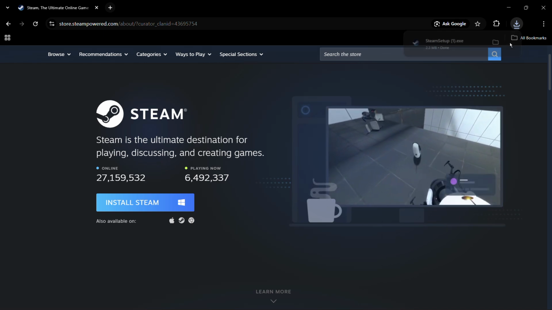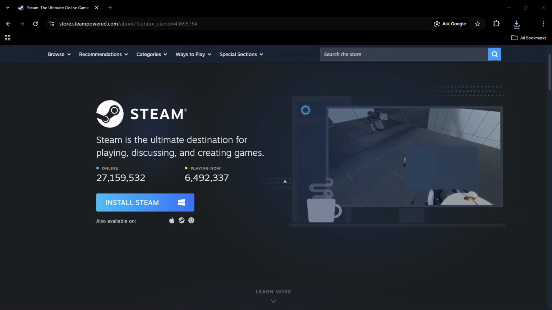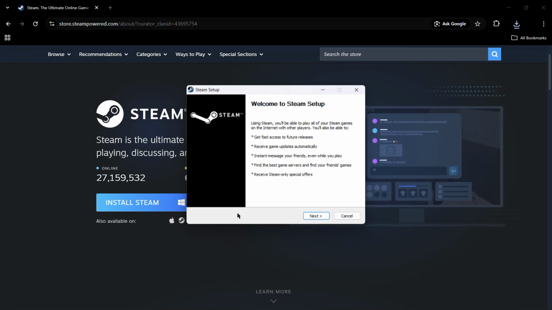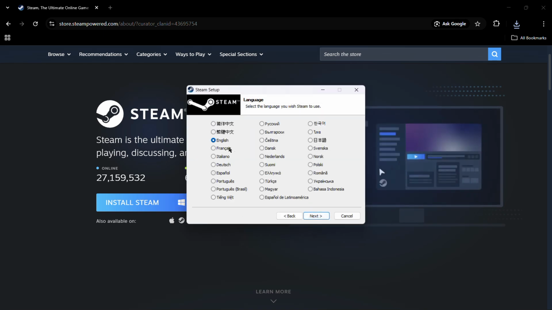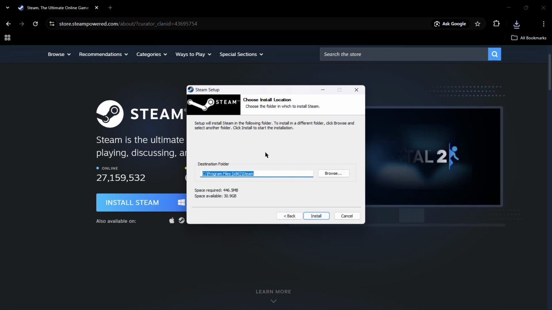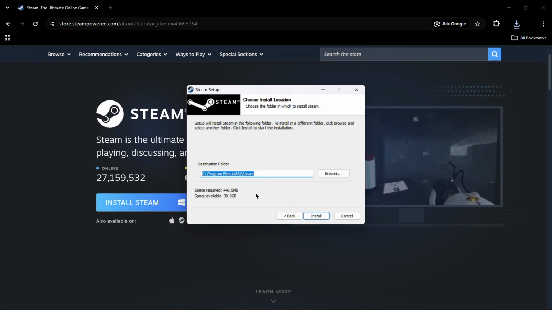has been downloaded. I'll click onto this open button in order to open the Steam file and grant it permission. It says welcome to Steam setup. I'm going to click onto the next and I can choose my language. Then I will again click on next and then choose the destination folder.